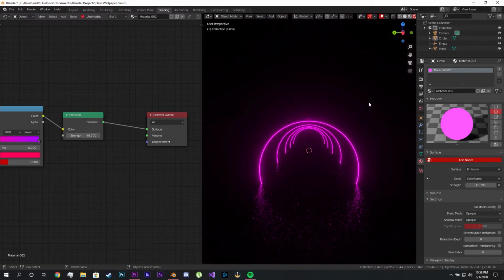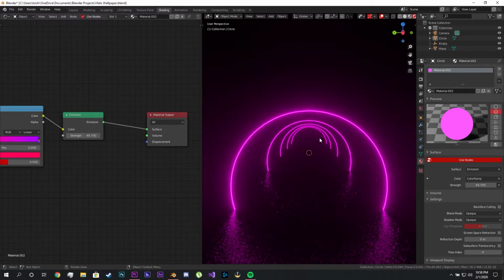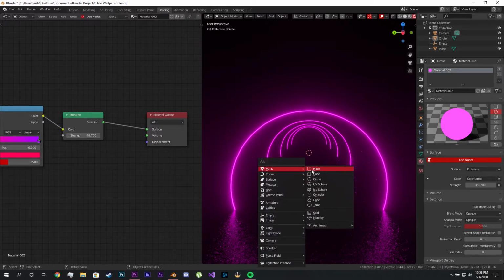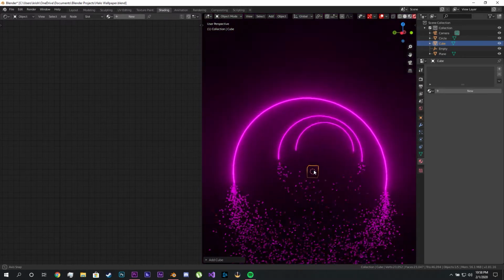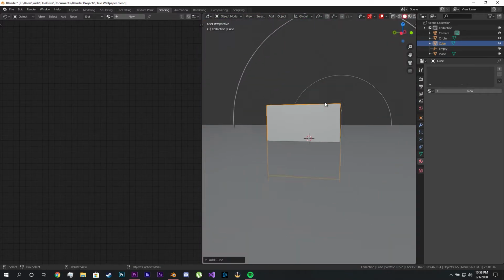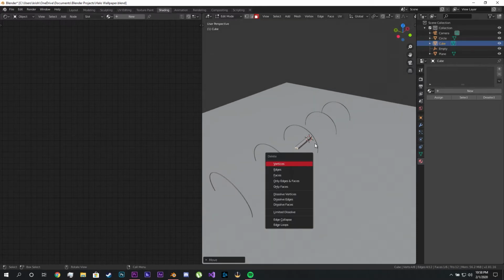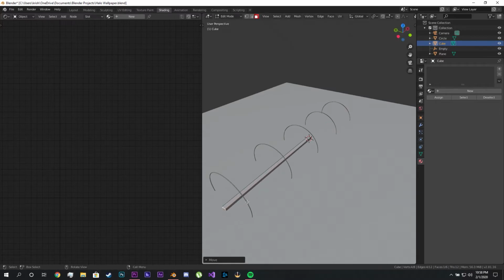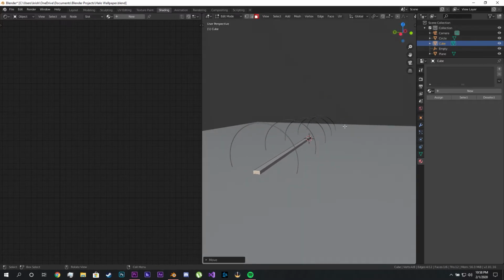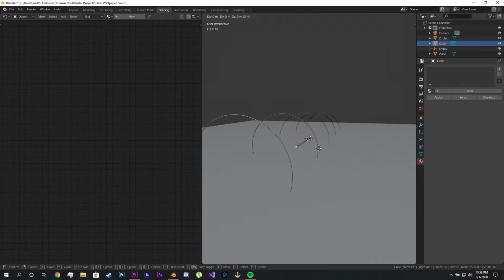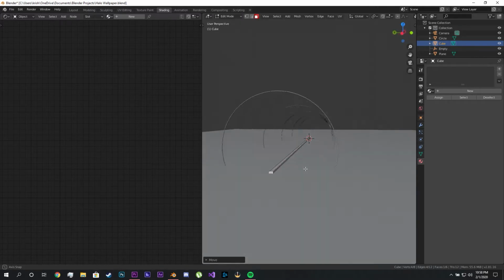And to get that middle line over here, I just added a normal cube. I just added a cube over here. I put it in edit mode, G X, just elongate that, okay, and reset size, okay, G X, increase that.